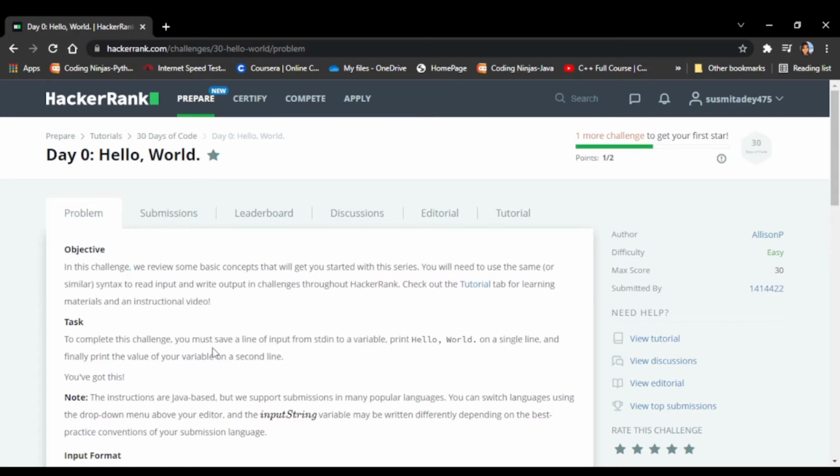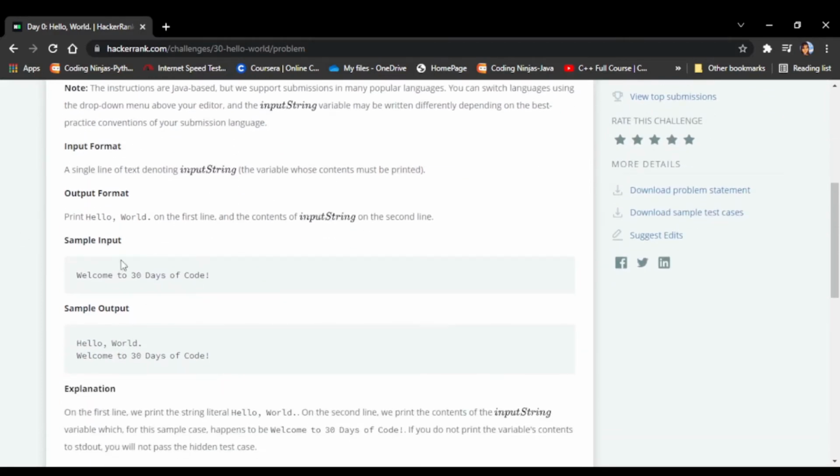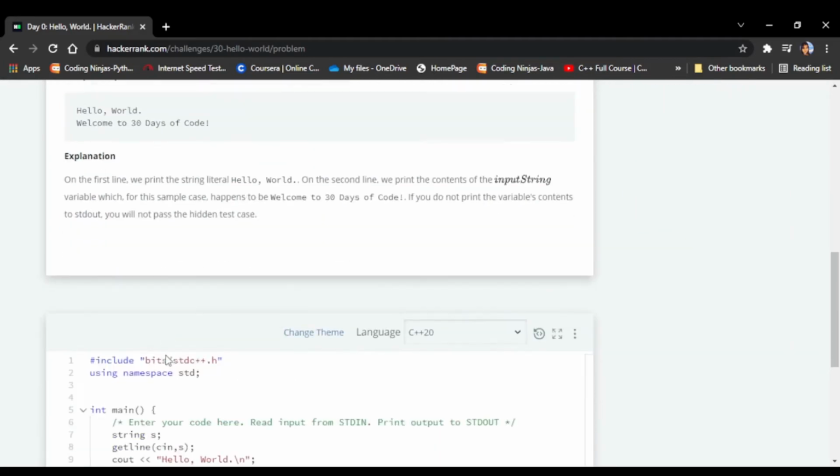We have to print a hello world in this challenge. Here the task is to complete this challenge. You must save a line of input from stdin to a variable, print hello world on a single line, and finally print the value of a variable on the second line. So it tells us that we have to take an input, sample input like this, and then print hello world in the first line and the input from the user in the second line.